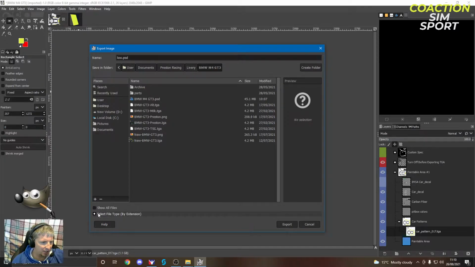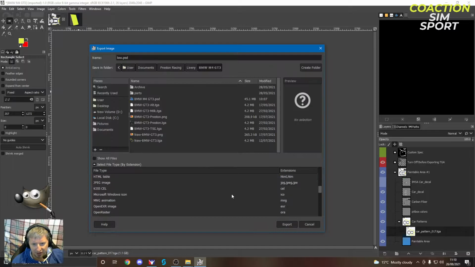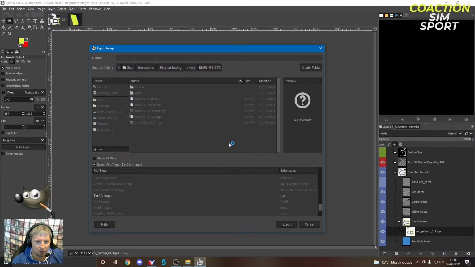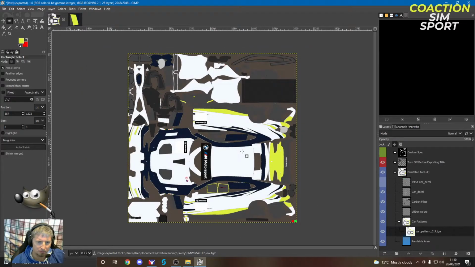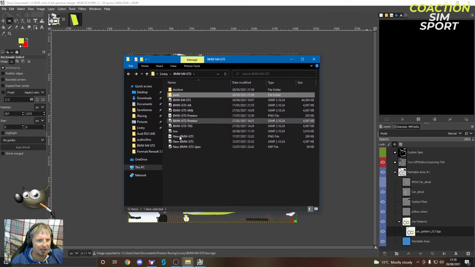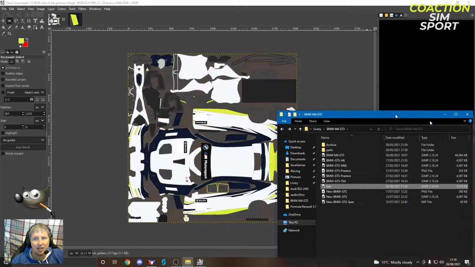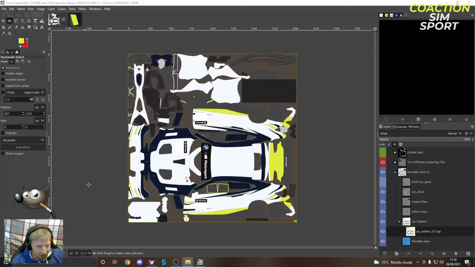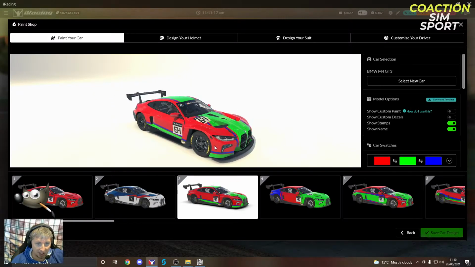And select File Type and scroll down to TGA. Okay. Bam, Export, Export. It's going to save in your folder now as whatever you call it. So I'll show you here. There you go. There it is. So now what I do, I'm going to take you to the iRacing UI so you get to see the car change.